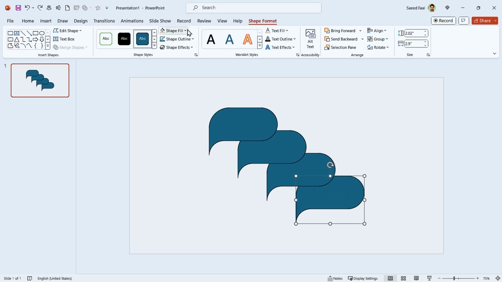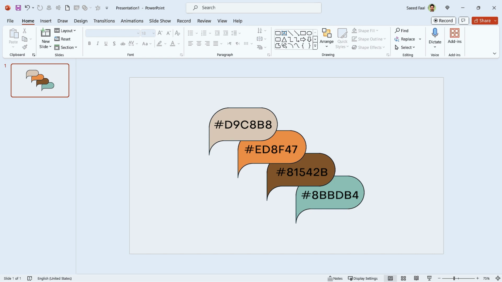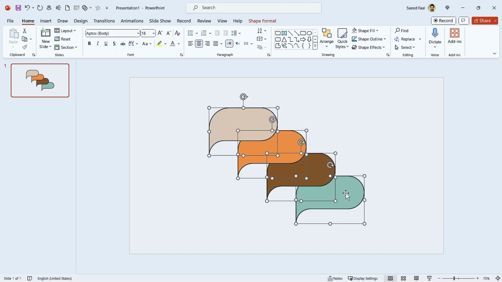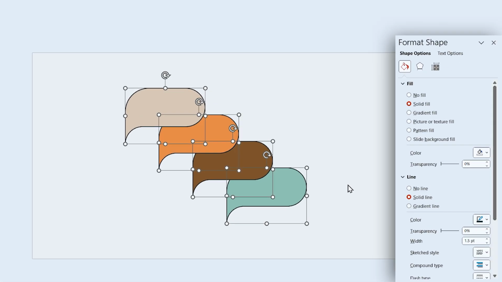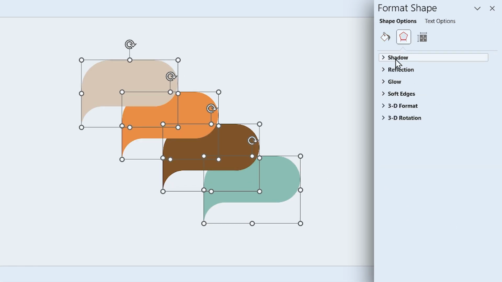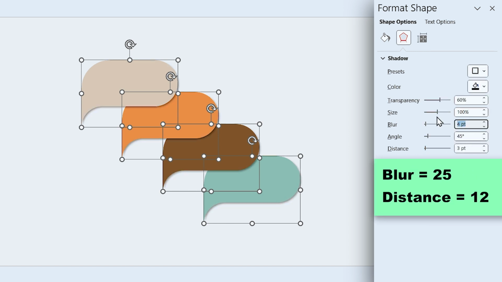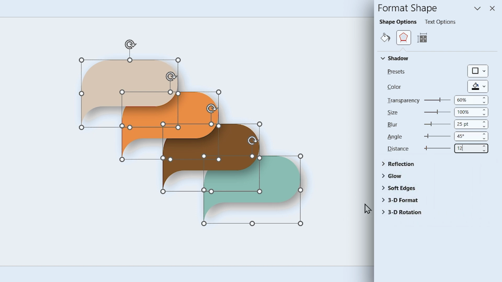Anyway, let's change each shape's color. These are the color codes that I have used. Now select all of them, right-click, Format Object. Remove their outline and add a drop shadow in this direction to them. Set the blur amount to 25 and distance to 12.